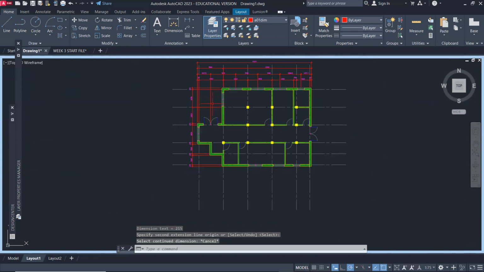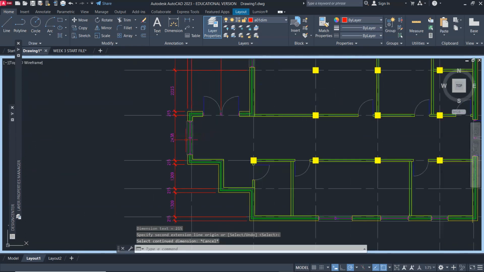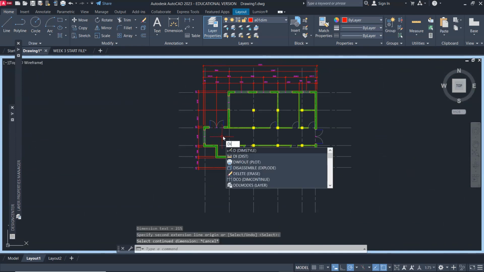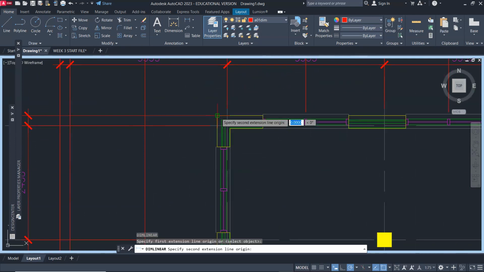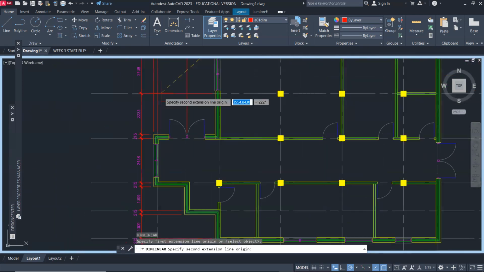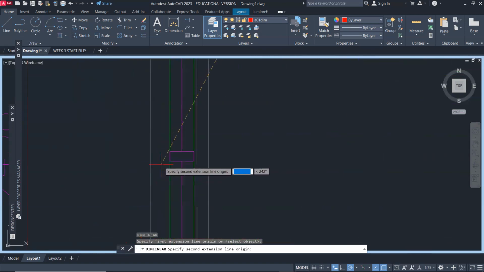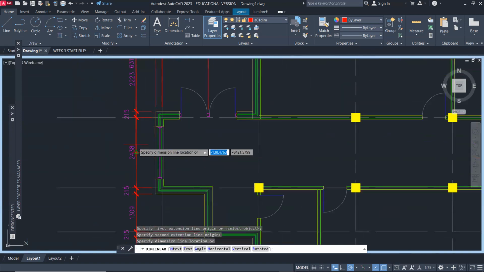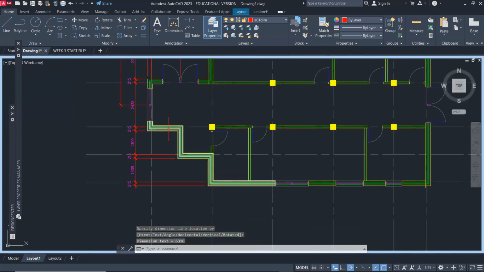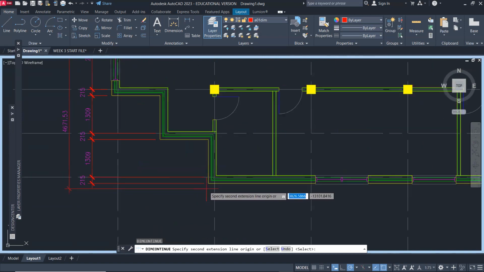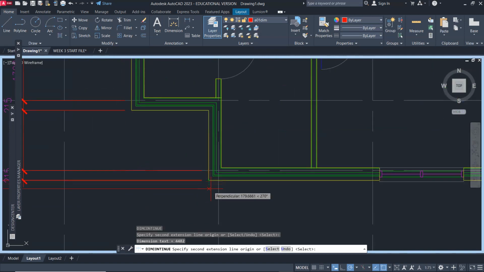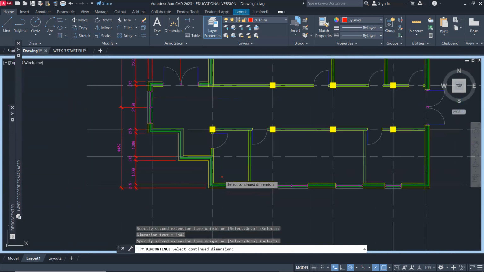Okay. Next, we do the opening. We do have one opening here. So DI, dim linear. So start from the edge to the midpoint. And then DI, continue to the edge. Okay.